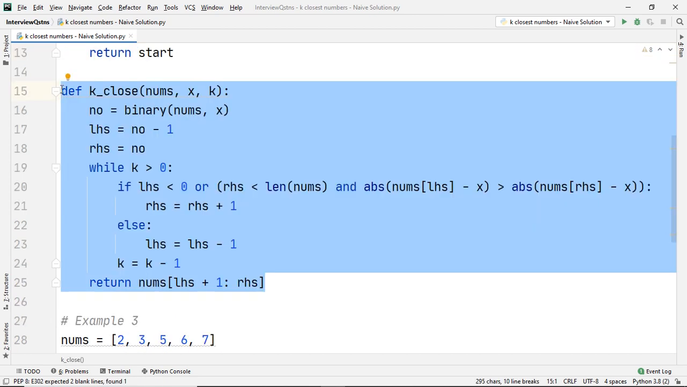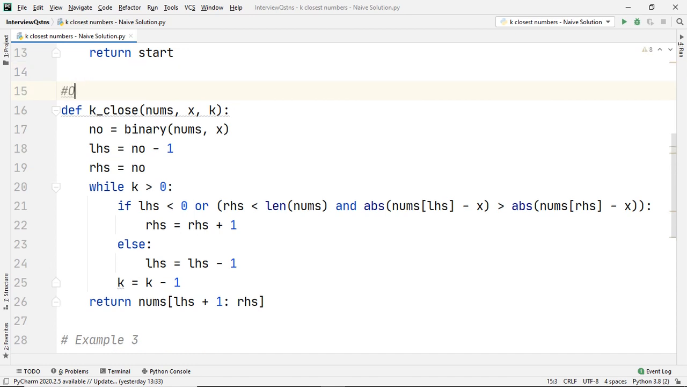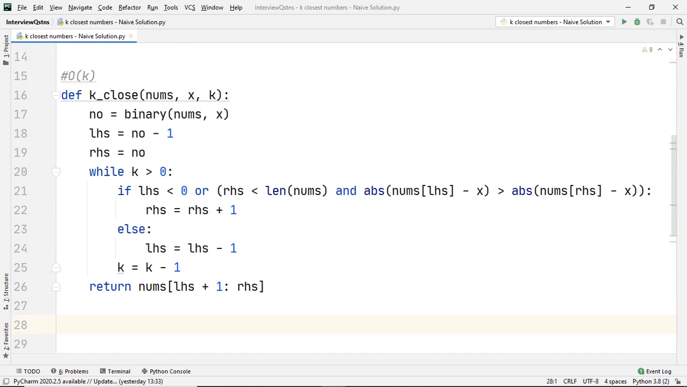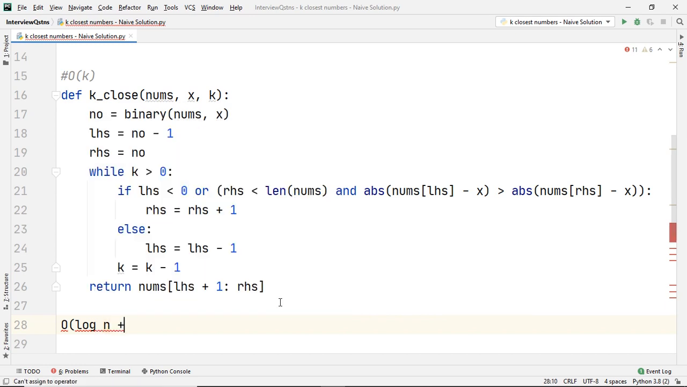And now talking about the k underscore close function, we find that we have to undergo k iterations. So this means the complexity of this function is going to be k. Hence, when we compute the time complexity of the entire program, it is going to be log n, which is the time complexity of the binary function, plus k, which is the time complexity of our k underscore close function. Now, this complexity is not at all bad. So you can definitely use this code and you will have no issues in your interview.